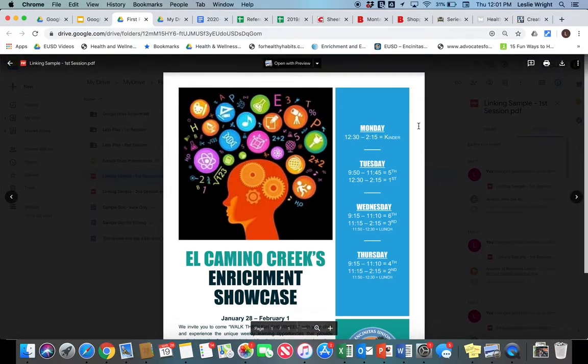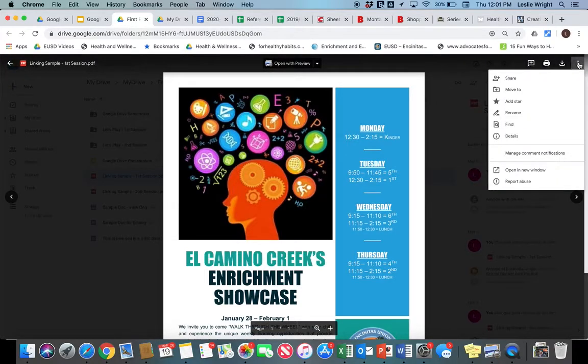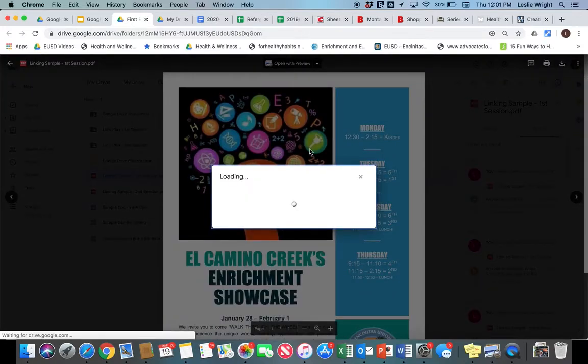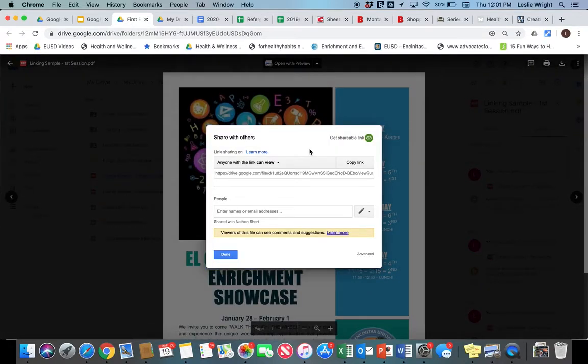I can do this two ways, and I'm going to show you both ways. I can click these three little dots here, and I'm going to click share, and the same pop-up window comes up that we worked in before. And if you look right here, I've already changed the permissions to anyone with the link can view, which is perfect. So I would copy the link, and then I can take that link back to my email and hyperlink it into my text, which I'll show you in just a moment.